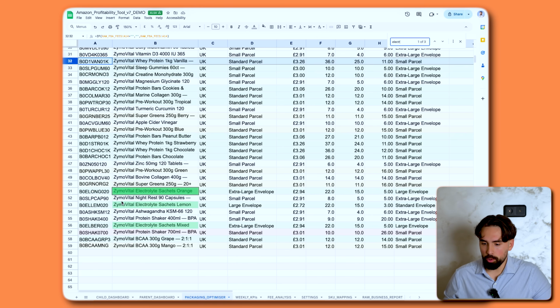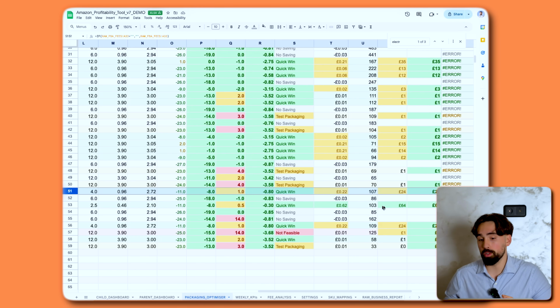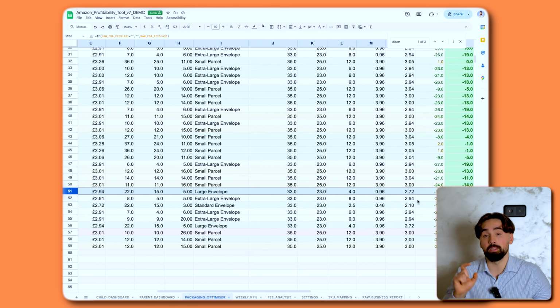Now, look at this product, the electrolyte sachet. Currently in large envelope, the tool says it can drop to a standard envelope by trimming half a centimeter off the height.